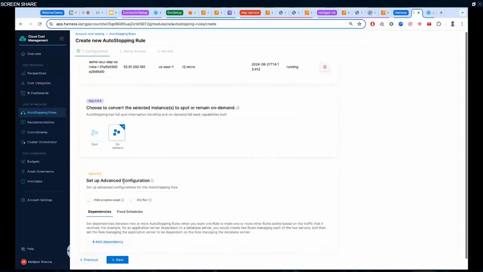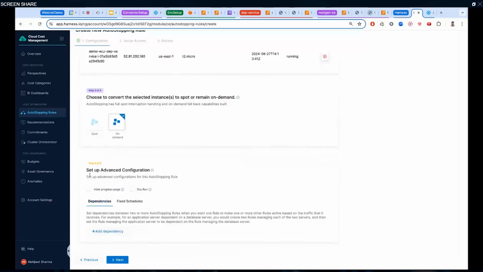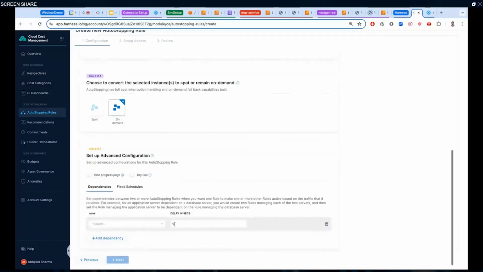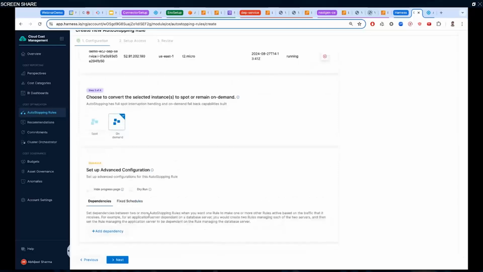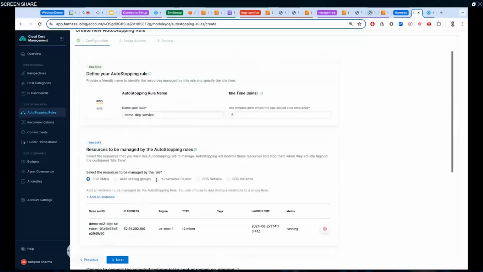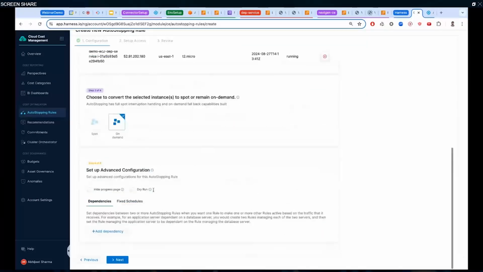Then in the advanced configuration section, there are a bunch of options. One is the dependency, which I briefly spoke about during the presentation. So here is where you configure, let's say if you have an application server and a database server. You'll add a dependency and select one of the other rules, which will be, let's say, for the database server. You can set that as a dependency in here. We'll see that in action in a few minutes. We'll just set up this particular rule, and then we'll create another rule for the other instance that we have, and then we'll set up the dependency and see this in action live.